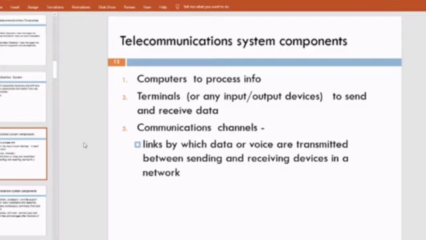So in this telecommunication system, what do we have? First, you have computers to process information, and then you have terminals or any input or output devices. We call them peripherals as well, to send and receive data. And you have also communications channels, links by which data or voice are transmitted.